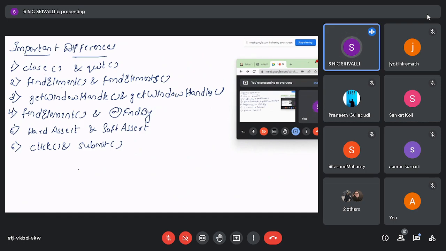Close and quit, I told you already. Find element and find elements. Find element is used to locate a single element. Find elements is used to locate a list of elements. The return type of find element is web element, whereas the return type of find elements is list of web elements. If it is not able to find the element, it will throw no such element exception. If it is not able to find the elements, it will not throw an exception, it will give an empty list.